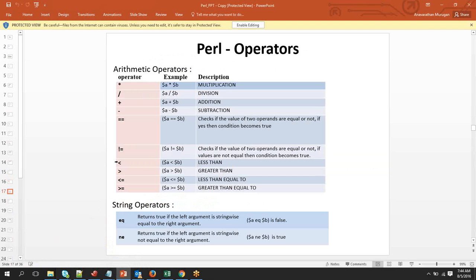That is when, in Perl, there are two kinds of operators: one is arithmetic operators and the other is string or character based operators. So what exactly does it mean? If you want to do any arithmetic operation, that is mathematics, addition, subtraction, multiplication, division, all those things are possible using the arithmetic operators.